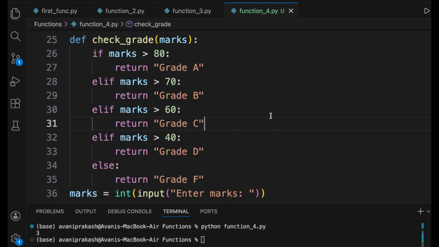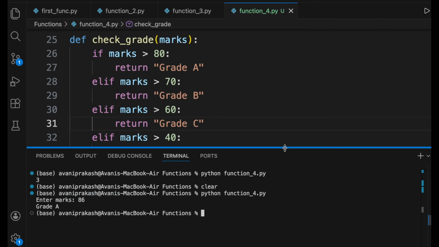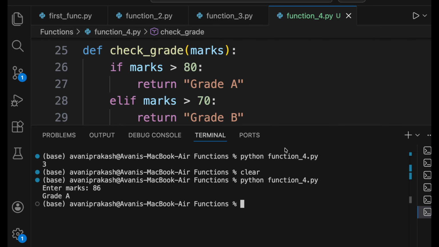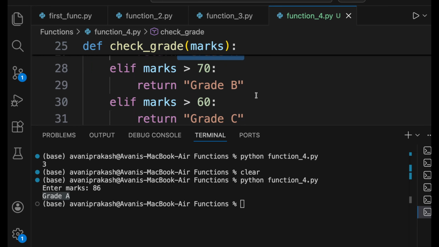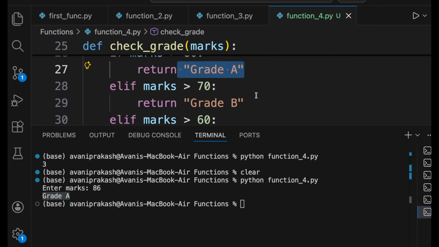In this function you can see that I have used multiple return statements, but depending upon the marks only one of them will be executed. Now if I run this program and I say marks is 86, let me bring it up above and increase the font size again a little bit. So I am getting grade A. This if condition is getting satisfied, so I am getting grade A. The remaining if parts are not reached because the very first condition is met, so all the remaining return statements are ignored.